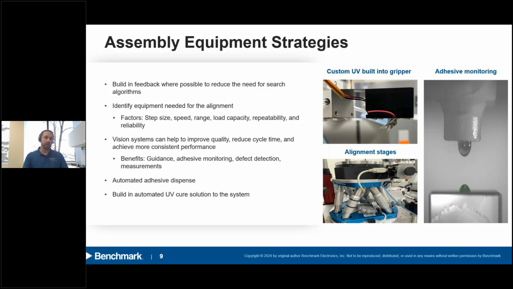And then a critical one is building in automated UV cure solution to the system. And what I mean by that is getting your UVs as close as possible to the bond line. You want to efficiently deliver that dose of UV so you're not having to flood the whole system with UV and take a long time to cure. This will allow you to cure much faster and have better control of it.